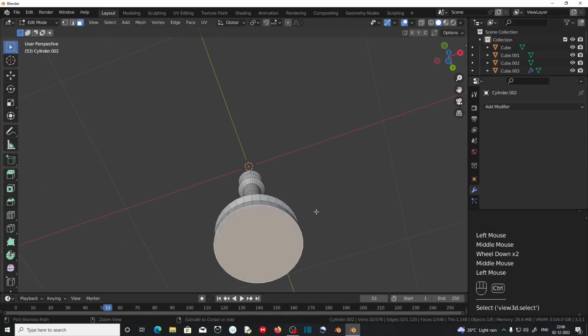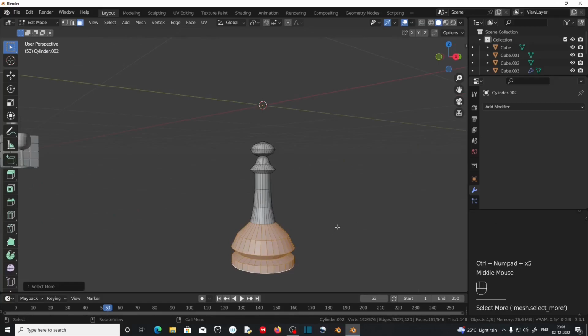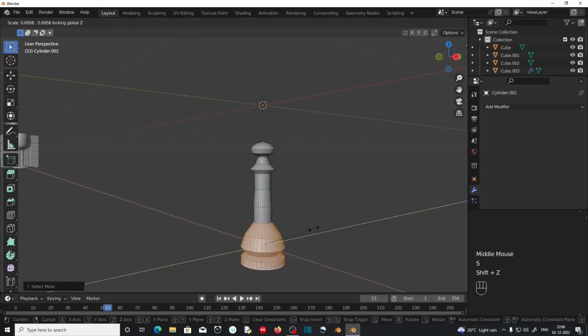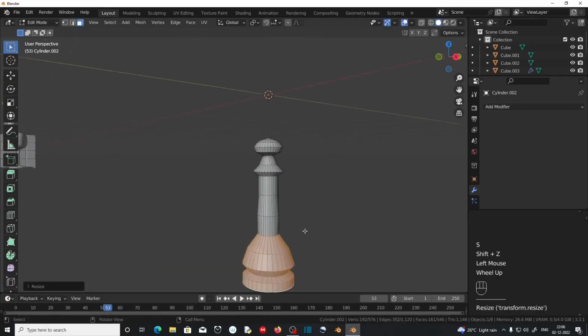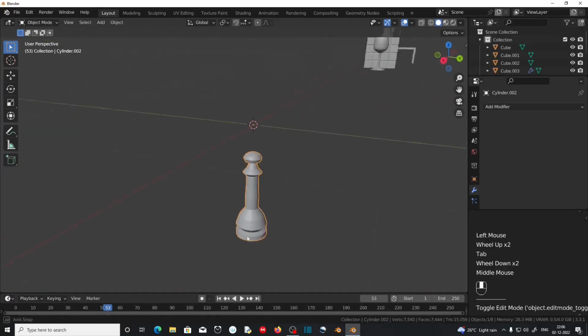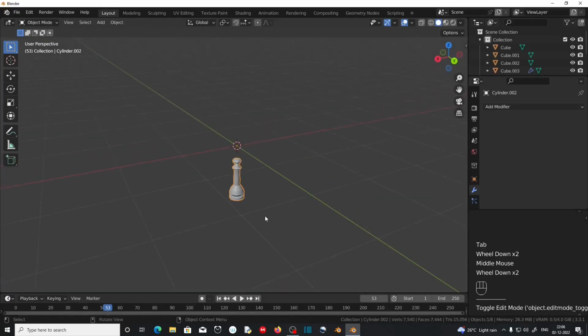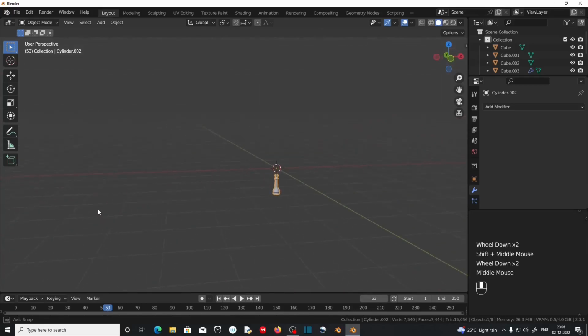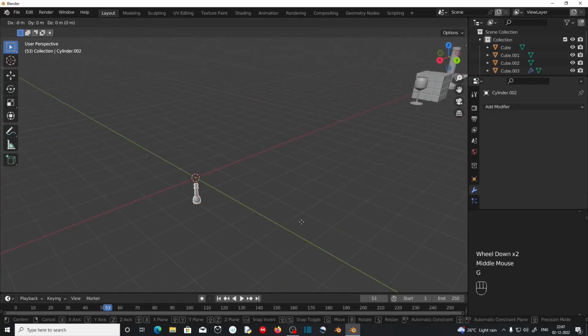Select this face. Control plus plus to increase the selection and scale it to here. S to scale, Shift Z and scale it like this. Now go to object mode. You have, I think, a chest piece. Anyway, you're having fun with the loop cutting. G to move, X to move and move it to here.